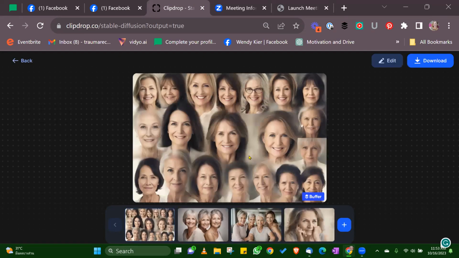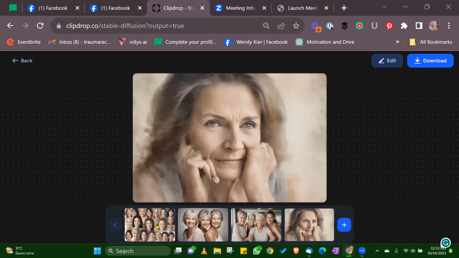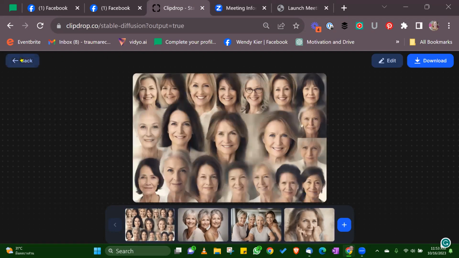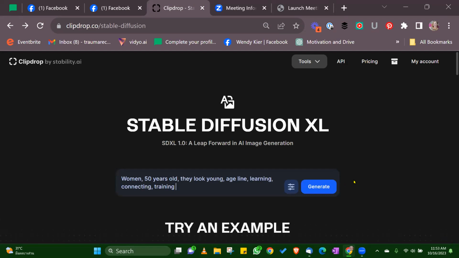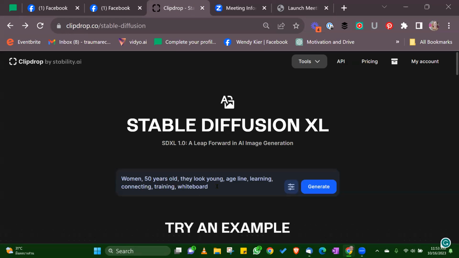So it's going to do its thing. Not quite what I've got in mind. So what do I need to think of next? The environment. Hang on, let's have a whiteboard. Excuse my spelling. I am dyslexic. Spell check, pick it up.